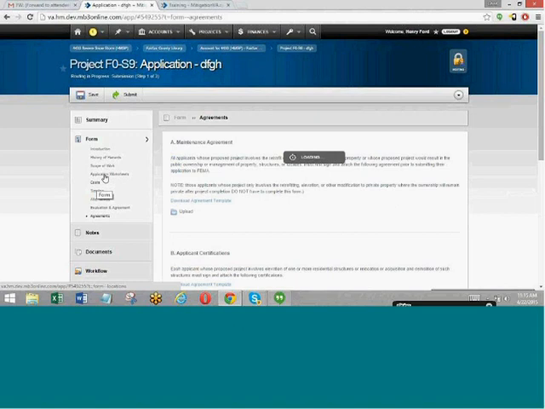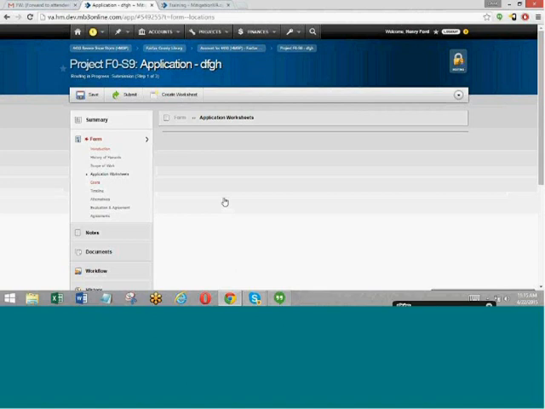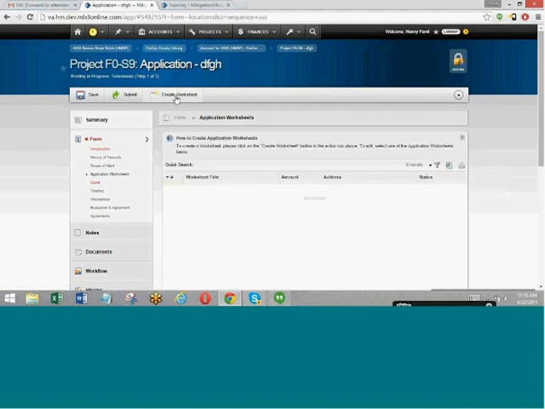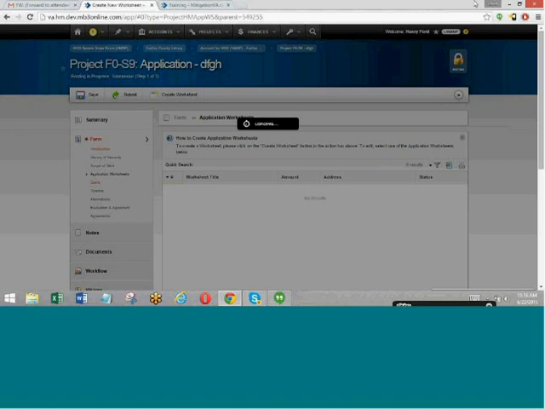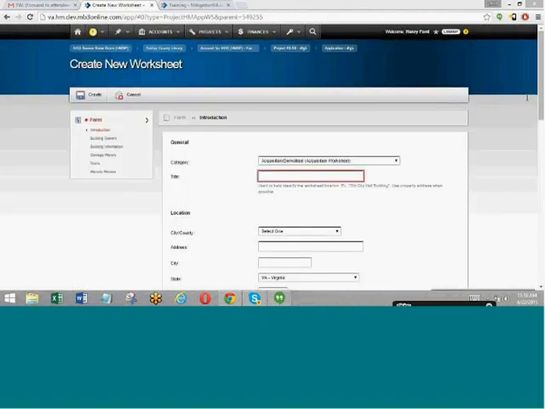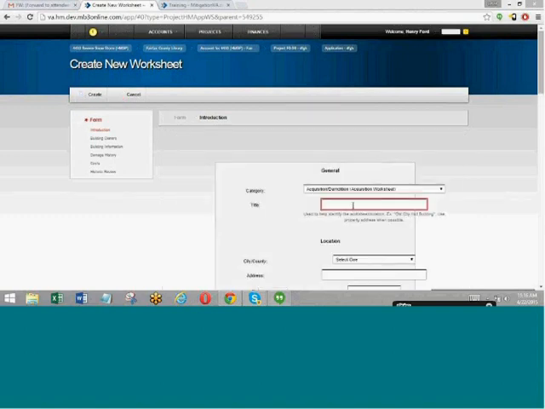Okay, so now I'm going to go to the application worksheets. I'm going to show you the process of adding a new worksheet. So we're on the application worksheet tab. I'm going to click on create worksheets, and this will just navigate away to a draft worksheet form, basically. Okay, so I'm just going to put in a title. Let's see, there's some sort of issue here as well.